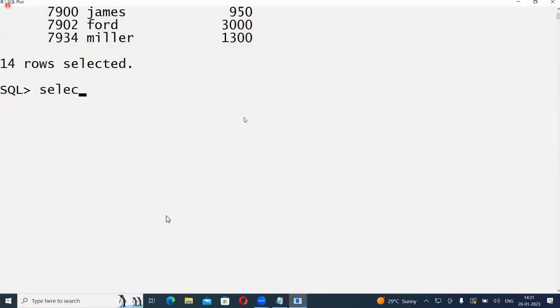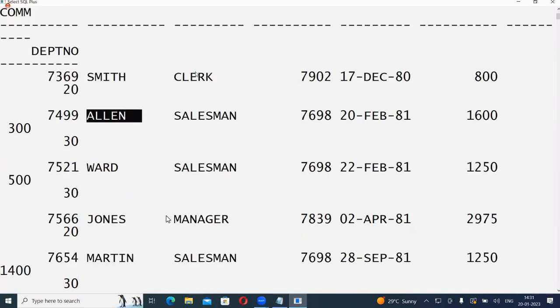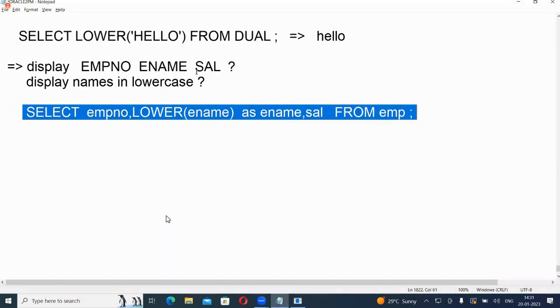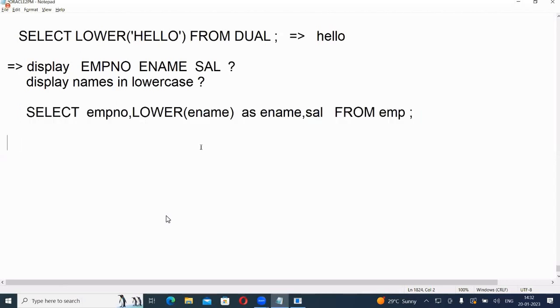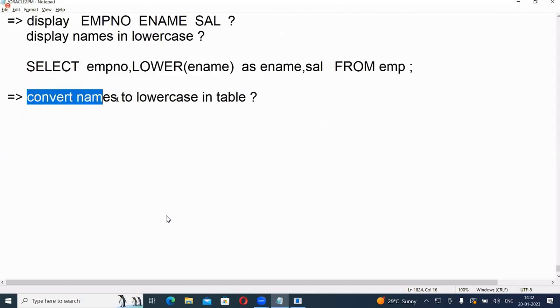You just go and see the original table. How to see the original table? Select star from EMP. But in the original table, names are in uppercase. But what the user is asking is, listen, convert names to lowercase in the table, not in the output. In the previous example, we are displaying the names in lowercase only in the output. But now what is asked is to convert names to lowercase in the table. In the table, I want to change.